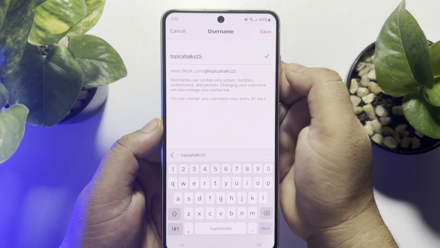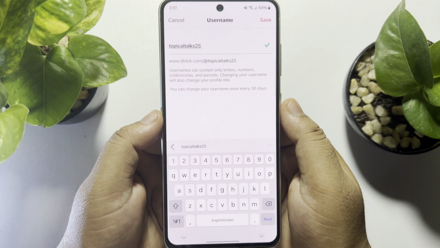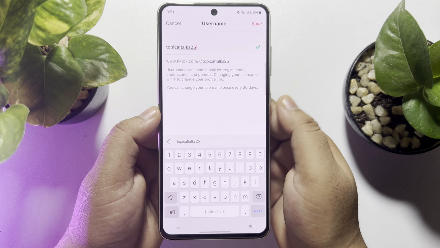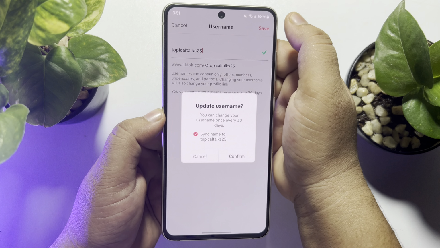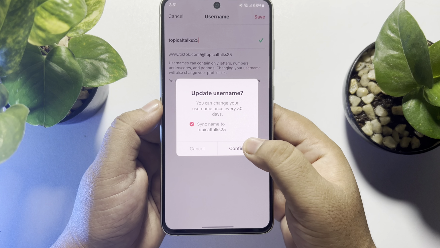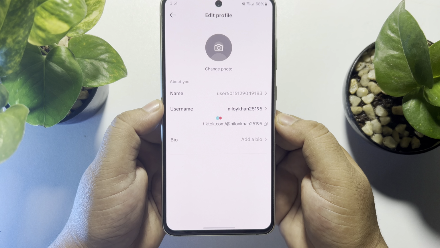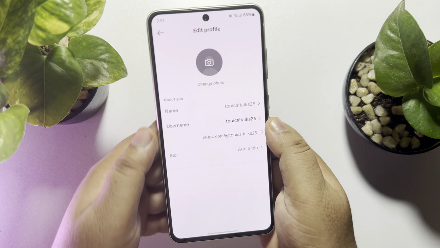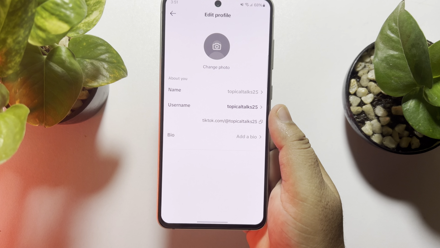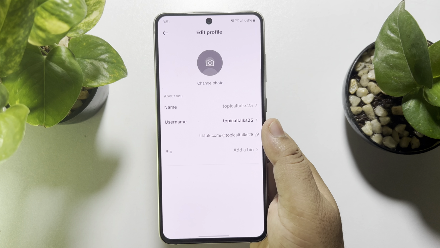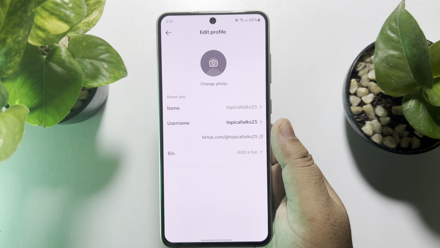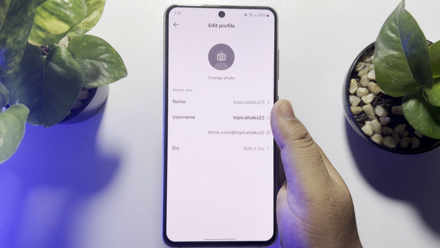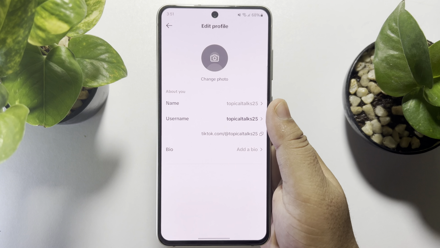If you see this green check mark next to your username, it means the username is available. Now all you need to do is just tap on save and tap on confirm, and your TikTok account username will be changed. And once you change your account username, you won't be able to change it again before 30 days. So again, if you want to change your username, you have to wait up to 30 days.